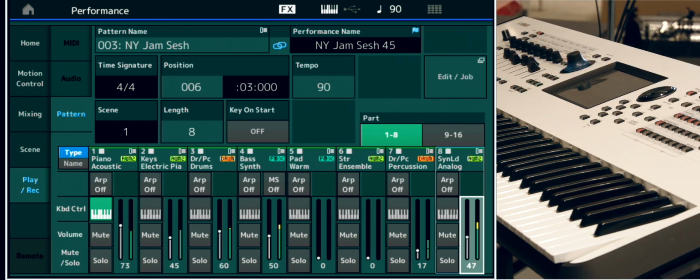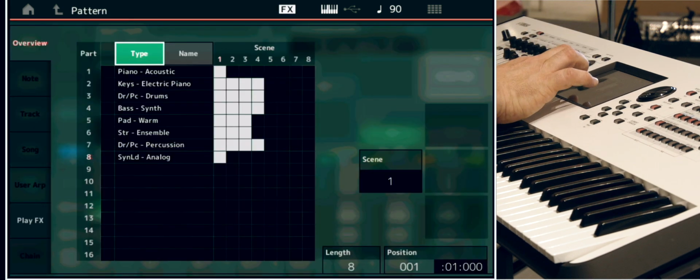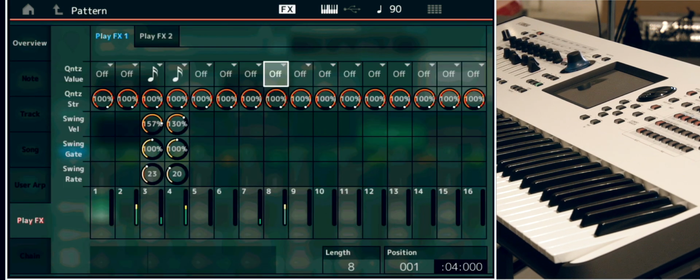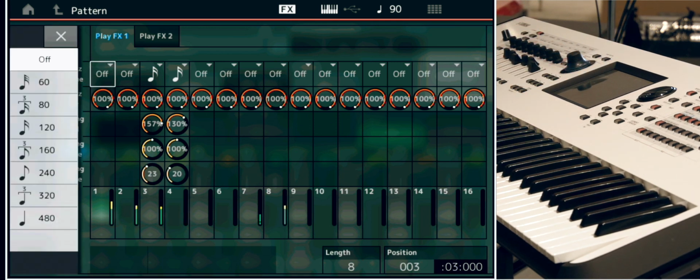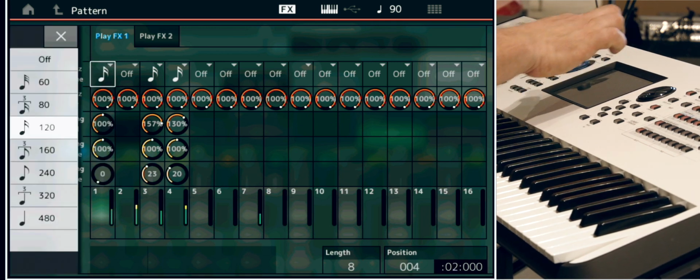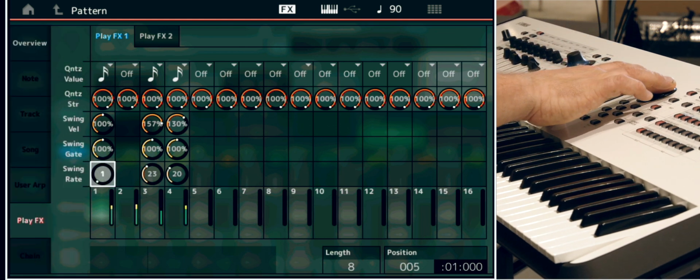And of course, the thing that's cool about the play effects is that when I touch Edit Job while the sequence is playing, I can go into the play effects and listen to it in real time. So if I go to the piano part, because I was a little off on a few things here, I can make that swung in there too and quantized.